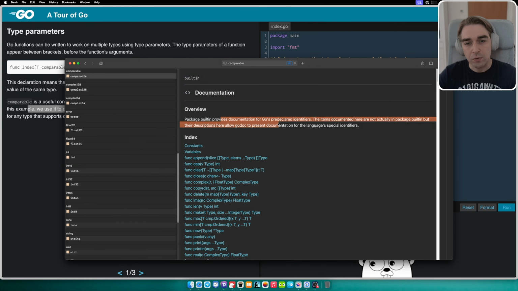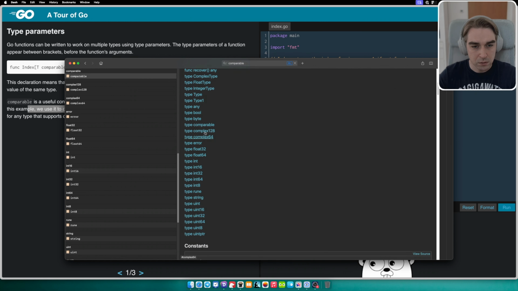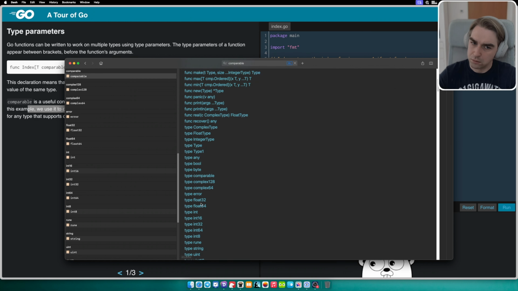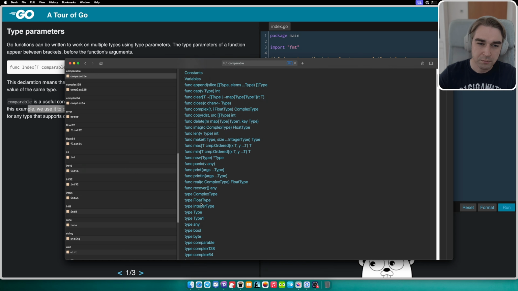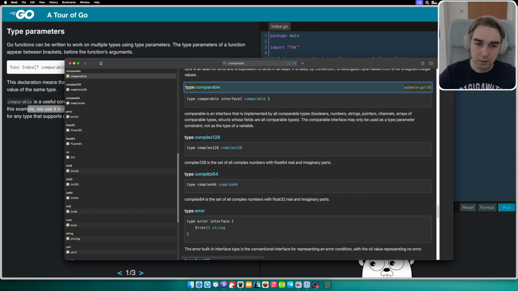It provides documentation for Go's predefined identifiers. The items documented here are not actually in the package builtin, but their description here allows godoc to present documentation. Okay, so I guess, okay, the complex, int. Okay, interesting. What are the other types?